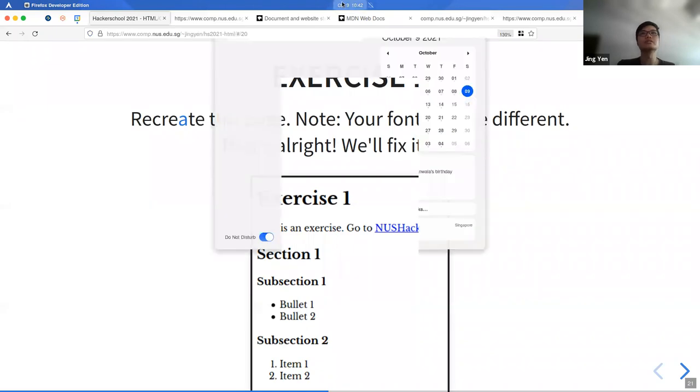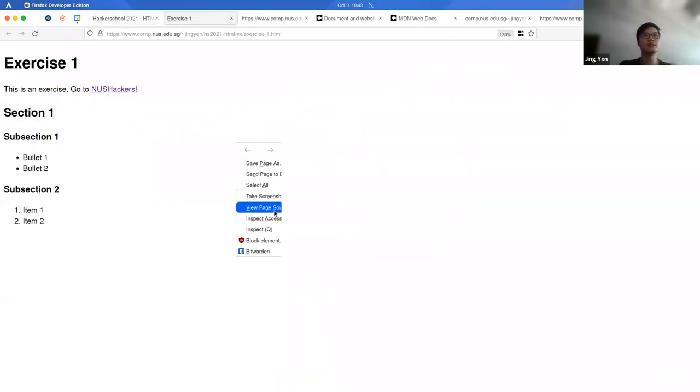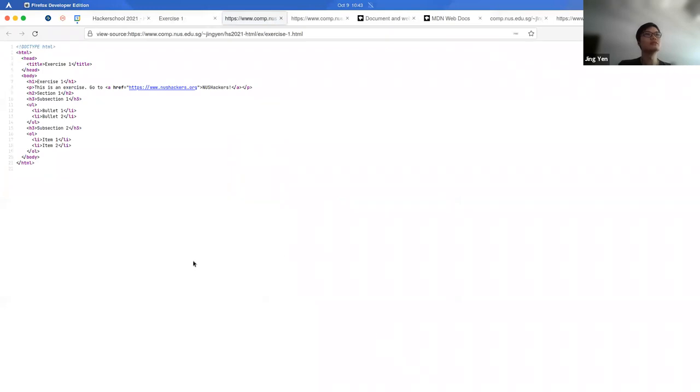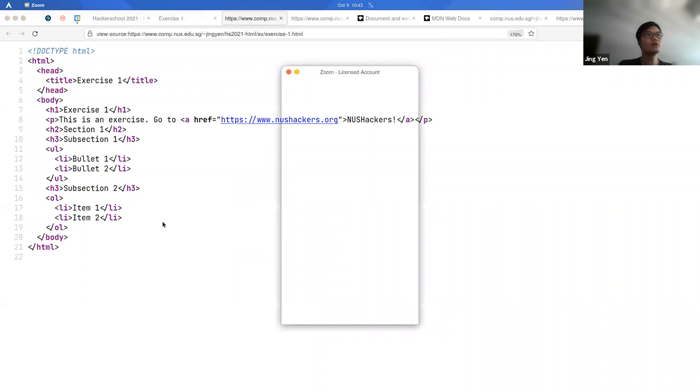I think in the interest of time, I'll just go through the solution quickly. If you were following along with this set of slides, if you have the link, you can actually view the answer directly by opening this link and, as usual, viewing the page source. So this is just an exercise.